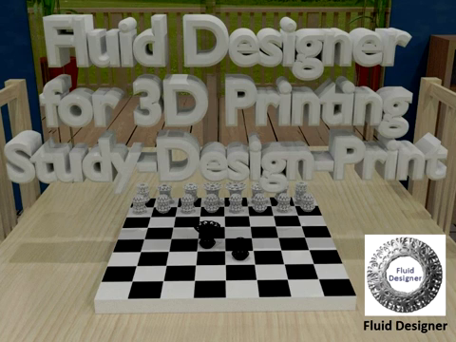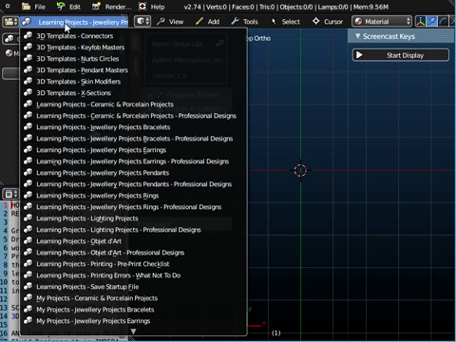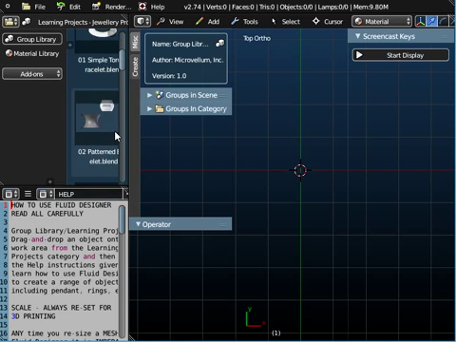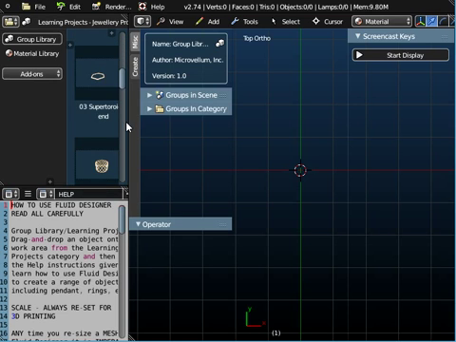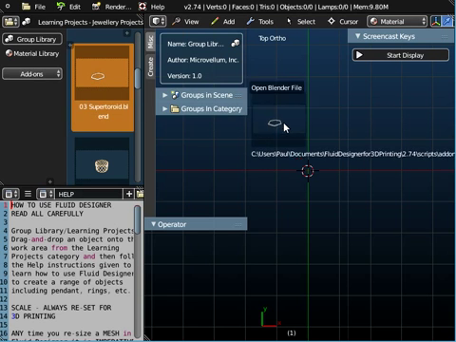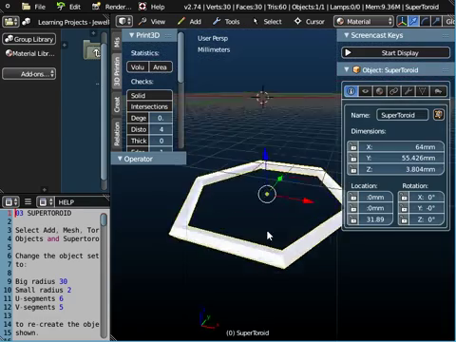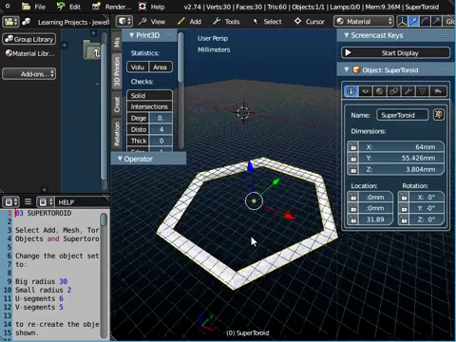In today's lesson we're going to show you how you can use a built-in mesh object, a Supertoroid, to create a bracelet. So if you start FluidDesigner off, we need to go to Learning Projects, and we're doing bracelets. So you want Jewellery Projects, Bracelets, and we're doing lesson number 3. So it's 03 Supertoroid, and this is the object that we're actually going to recreate in today's lesson.